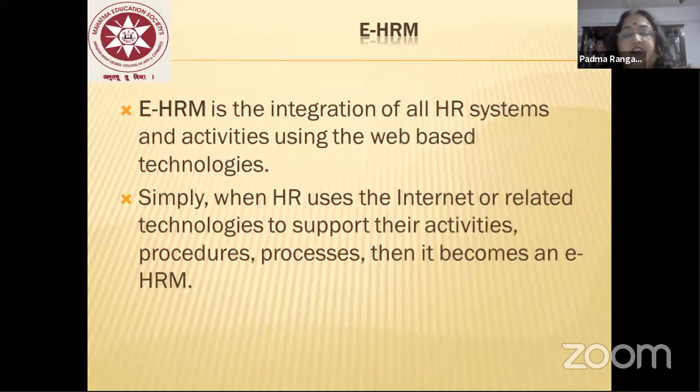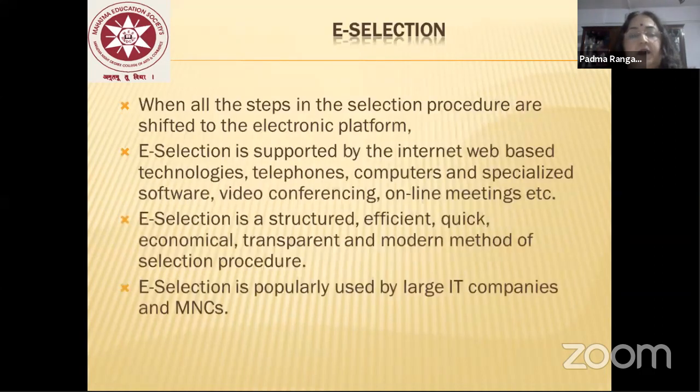So simply, when HR uses the internet or related technologies to support their activities, procedures, processes, then it becomes an electronic human resource management. So today's age, today's world is about electronic human resource management. So under electronic human resource management, students, there is a pre-selection process.